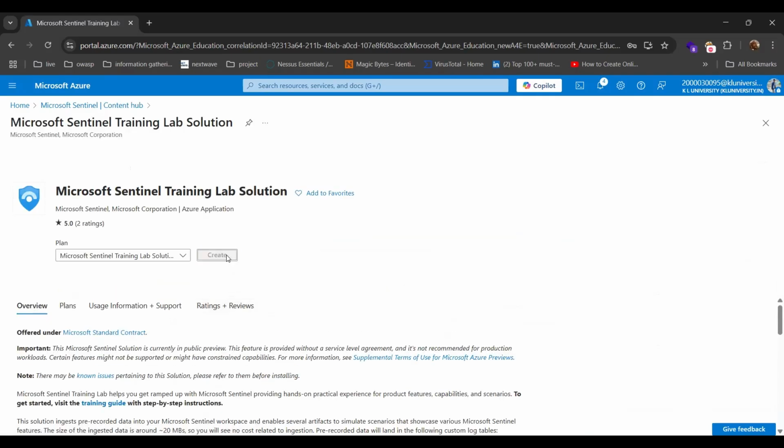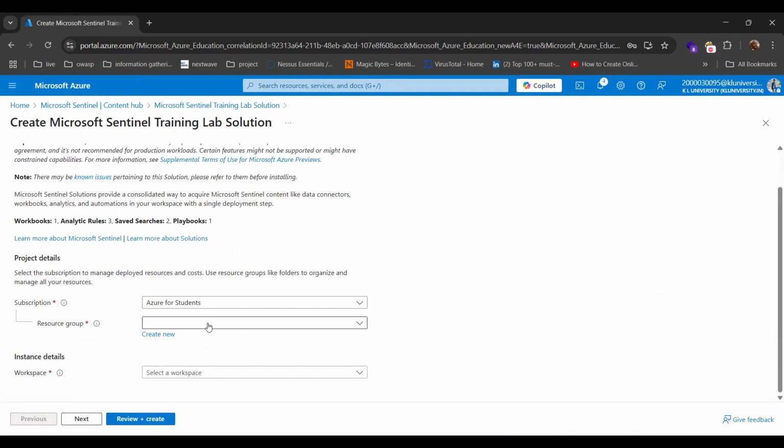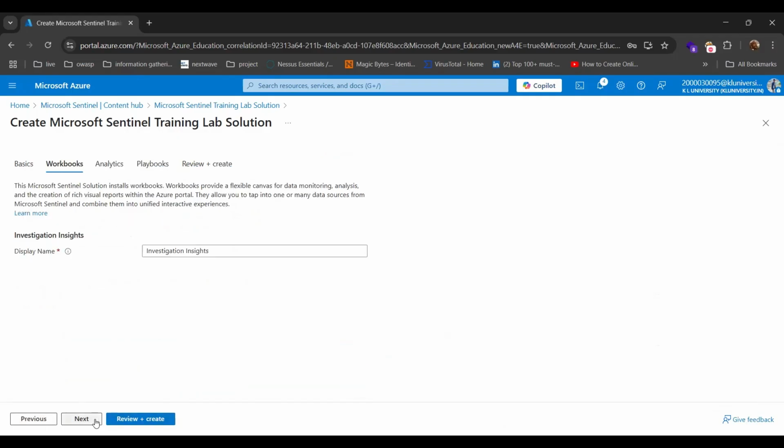Let us create the Microsoft Sentinel Training Lab solution. I guess we need to check further. Now we will select our resource group and take our Log Analytics workspace from where it should take, and then click on next.